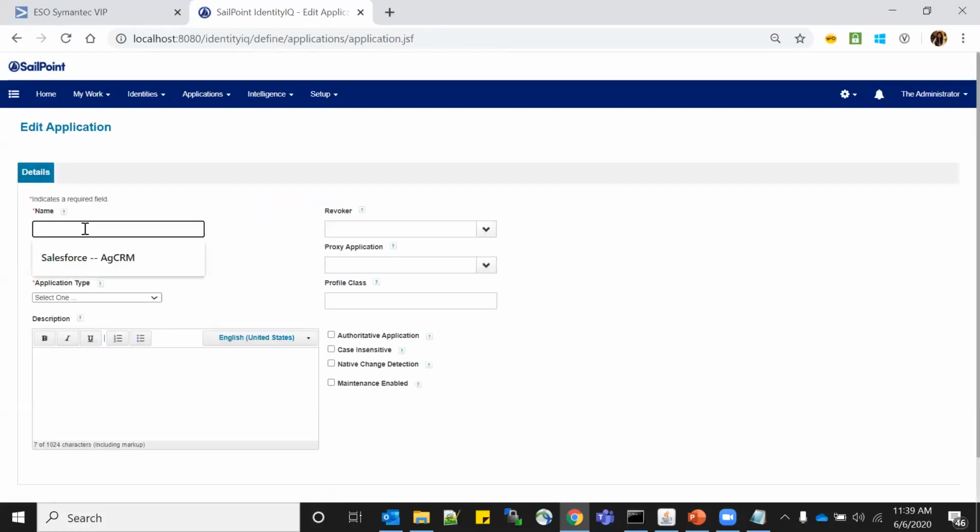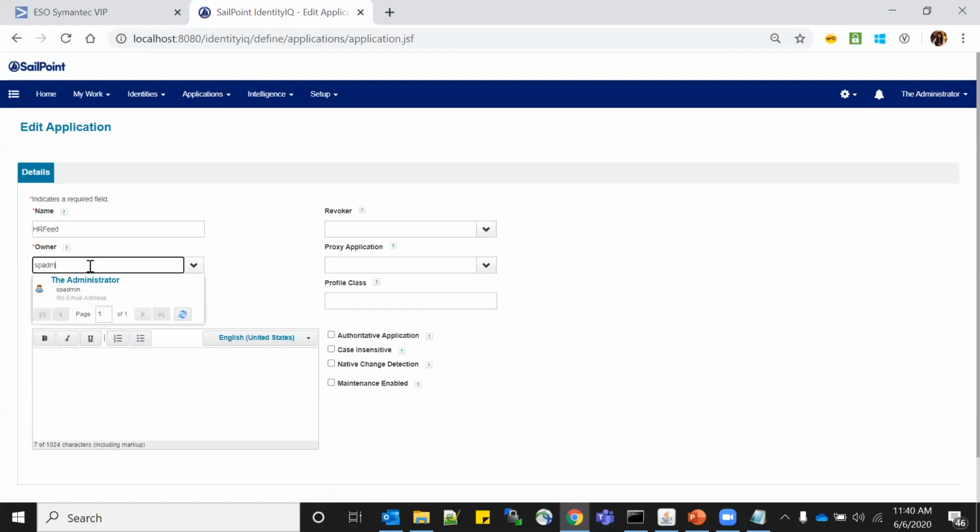So as I showed you earlier in the slides, this is the detail page where I'm going to give the name of the HR feed as the name of the application. Owner will be SP admin. Right now there is only one identity. You can select any identity as the owner, but we are selecting the administrator right now.